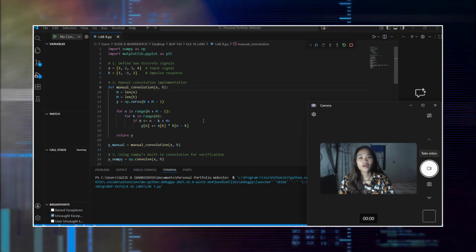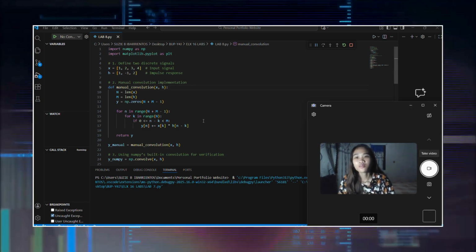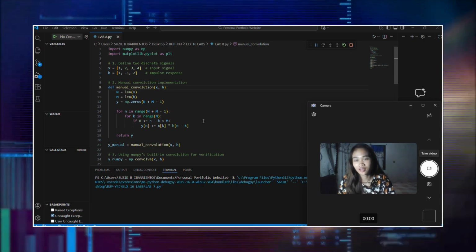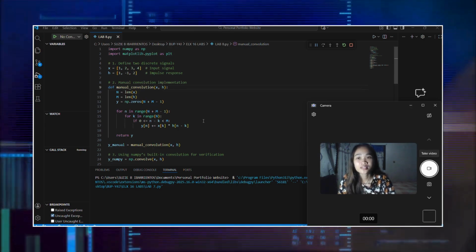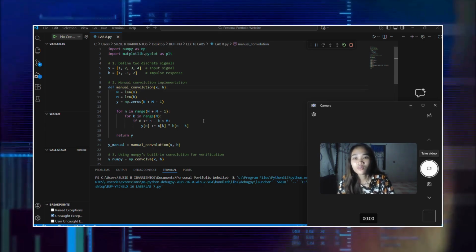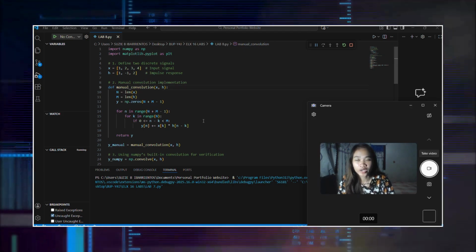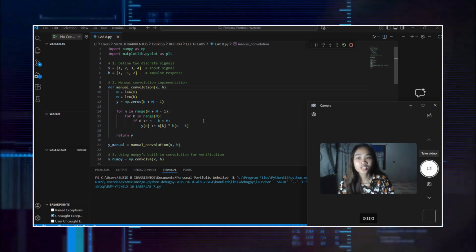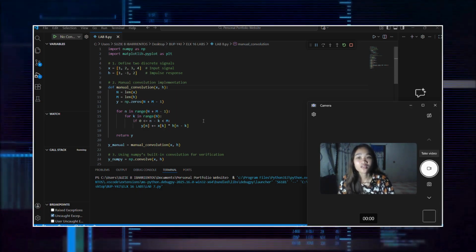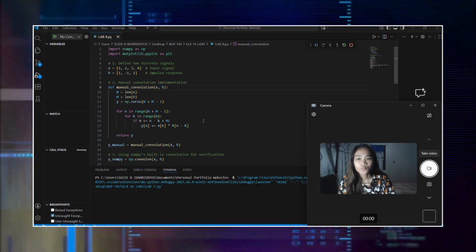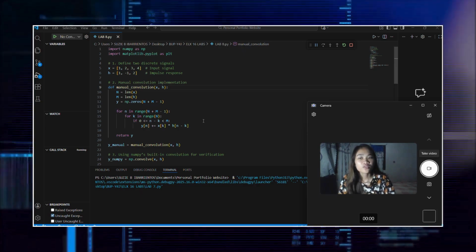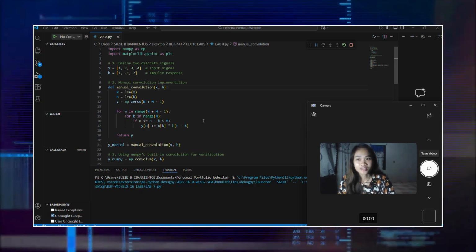The first thing is to define the two discrete signals, which are x and h. For x, we have the input signal 1, 2, 3, and 4. And for the impulse response, I have 1, -1, and 2. So those are the discrete signals.